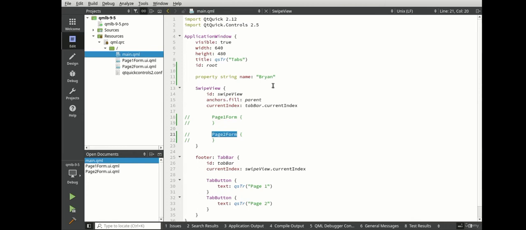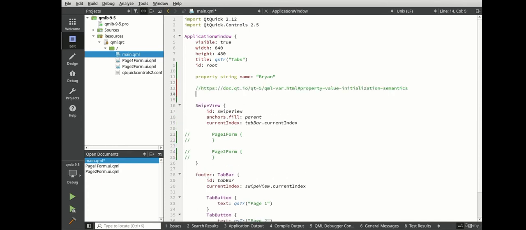So we're going to do some property bindings. So I'm going to copy and paste a link in case anybody has any questions on this. So property value initialization is the actual link that I'm putting out there. And this is what we're going to do. We're going to say property, and we're going to make this a var, and we're going to say page 1. Really what we're doing is we are effectively making a custom component, and we're going to create that as an empty object.